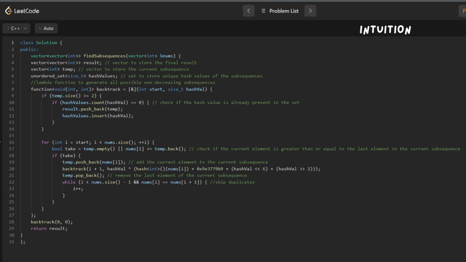In this case, the backtracking algorithm starts with an empty subsequence, and in each iteration, it has two options: either include the current element in the current subsequence or not. The algorithm then recursively calls itself with the updated subsequence and the next index to consider.